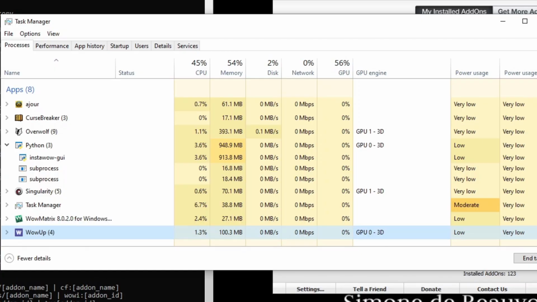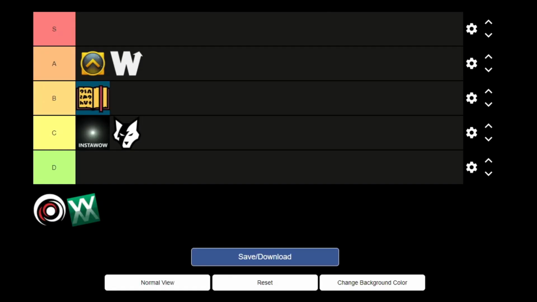Even with all these features, Singularity used only about a third as much memory as Overwolf. Given its performance and abundance of features, I placed it in the S tier, and I'm honestly now using this as my main add-on manager.